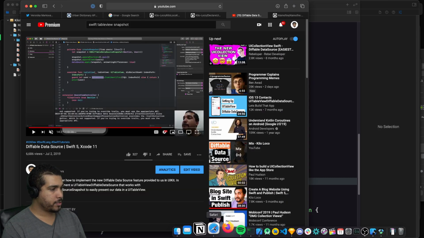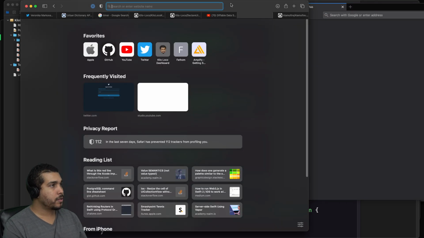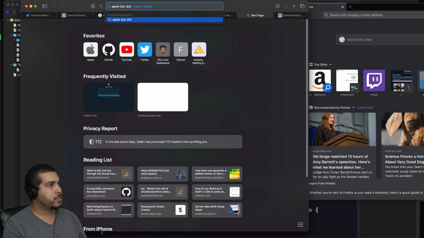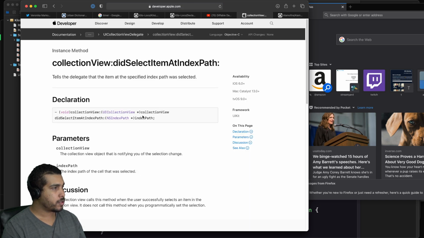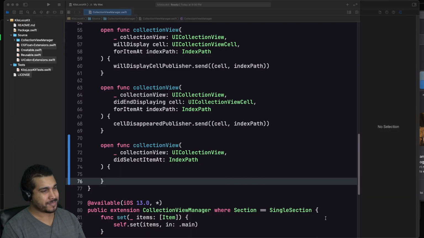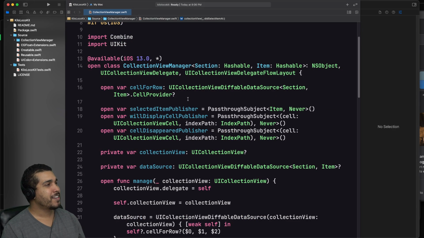Let's look it up. Time to look it up. Apple docs, did select item collection view at index path. No, not Objective-C. You're disgusting. Ooh, damn! Nailed it. Whew. Yes, I did. Okay.